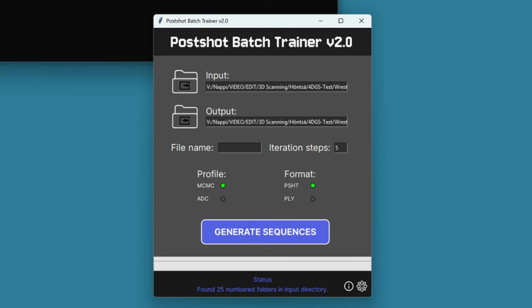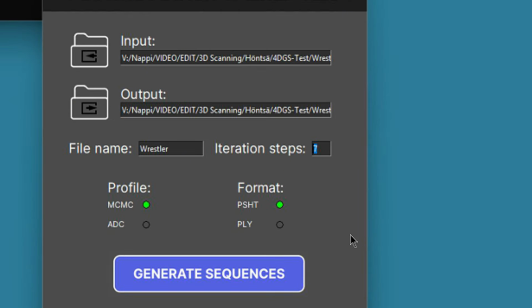But you can save these sequences wherever you like. Then I can give these files a prefix name and also decide how many iteration k steps I'll let the trainer go with the Gaussian models. This basically means the accuracy of the model. I put 5 in there since I want this process to be reasonably fast.